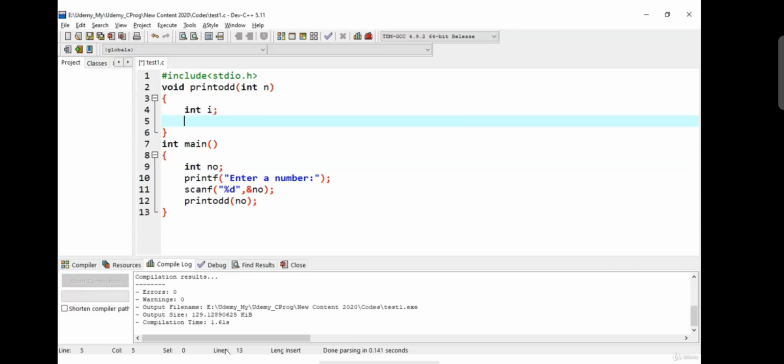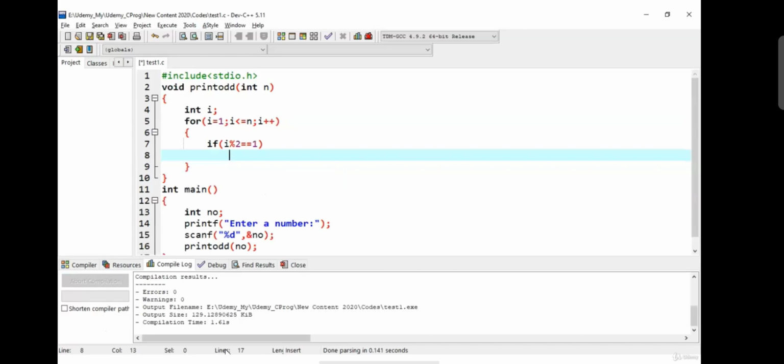So in this function, now we will use a for loop which will print all odd numbers up to number n. If i modulo 2 is 1, then the number is odd, and we have to print that particular number. Let's add one printf before the for loop.